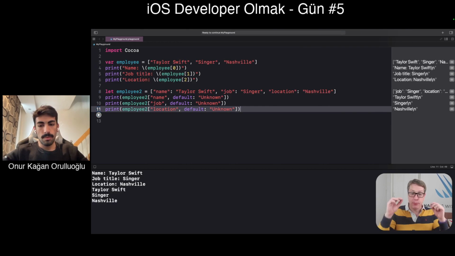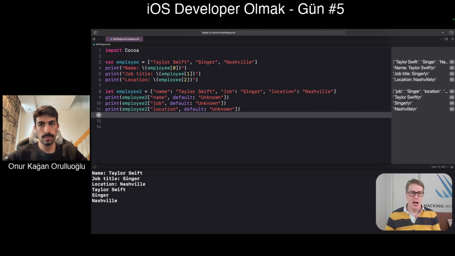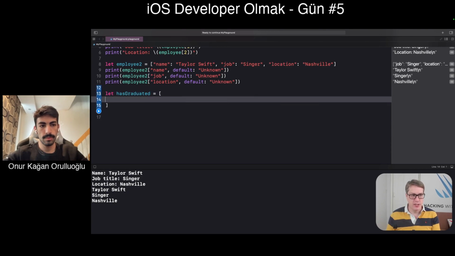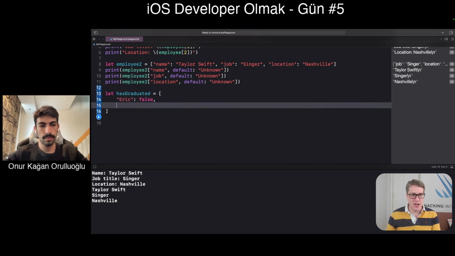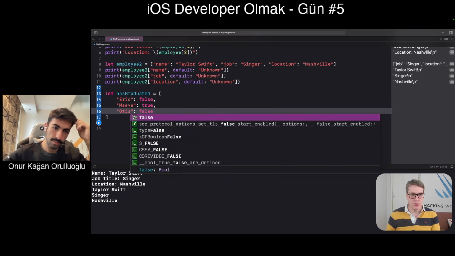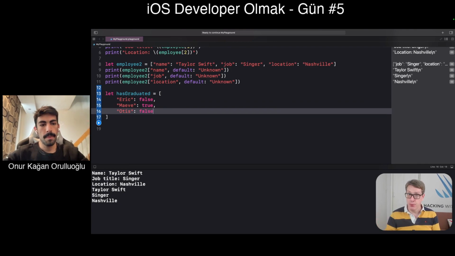Now, all the examples we've used so far have had strings for keys and strings for values, but you can use other kinds of data as much as you want to. For example, we could track whether students in a class have graduated from school using strings for names for the keys and booleans for the graduation status. We could say let has graduated equals a dictionary of. Let's do Eric has not graduated. Do Maeve, oops, here has, and then we'll do Otis has not. So it's now a string Boolean dictionary.